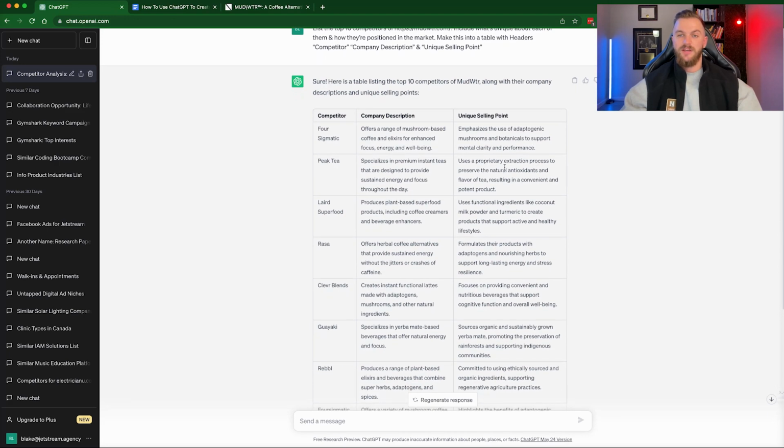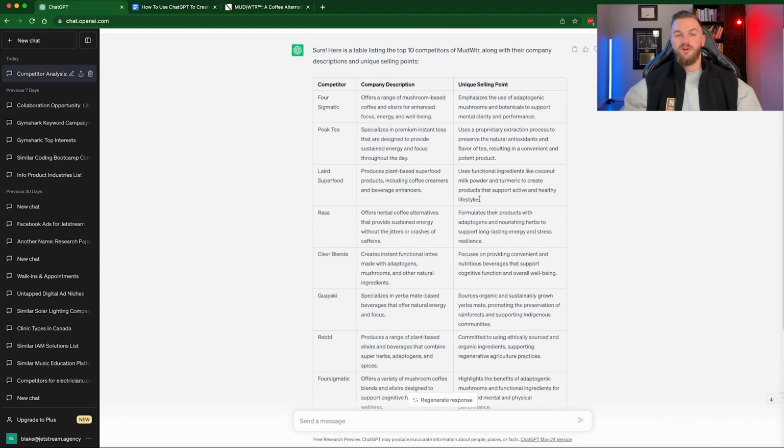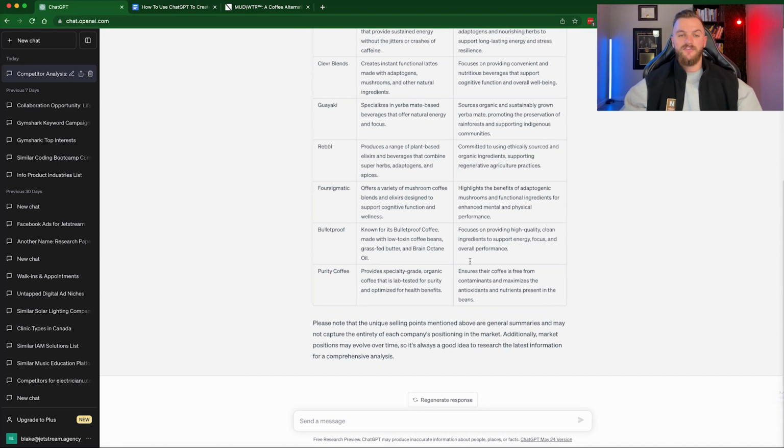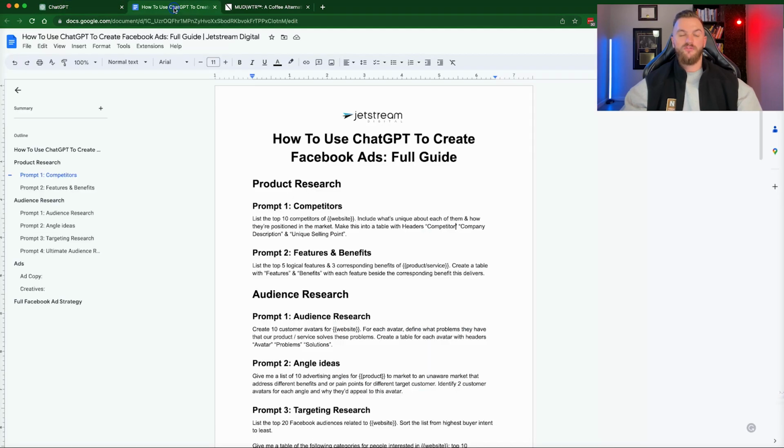Peak Tea uses a proprietary extraction process to preserve the natural antioxidants and flavor of tea, resulting in a convenient and potent product, right? So just a superior tea product overall. Tons of different stuff here and a really good prompt overall to get you going.